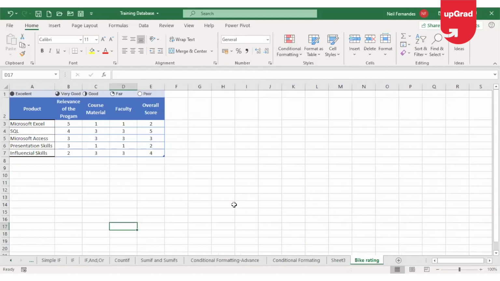So I'll go to another example sheet that I have on my list. Here I have the names of all the trainings that have been conducted in the organization. And we had also asked the employees to give ratings as per the headings given here: relevance of the program, course material, faculty, and overall score. So now this is the overall score which has been averaged out from all the employees, and this is the total score that we have received. Now, as per the scale that is given on the top, 5 will be my excellent score and 1 will be my poor score.